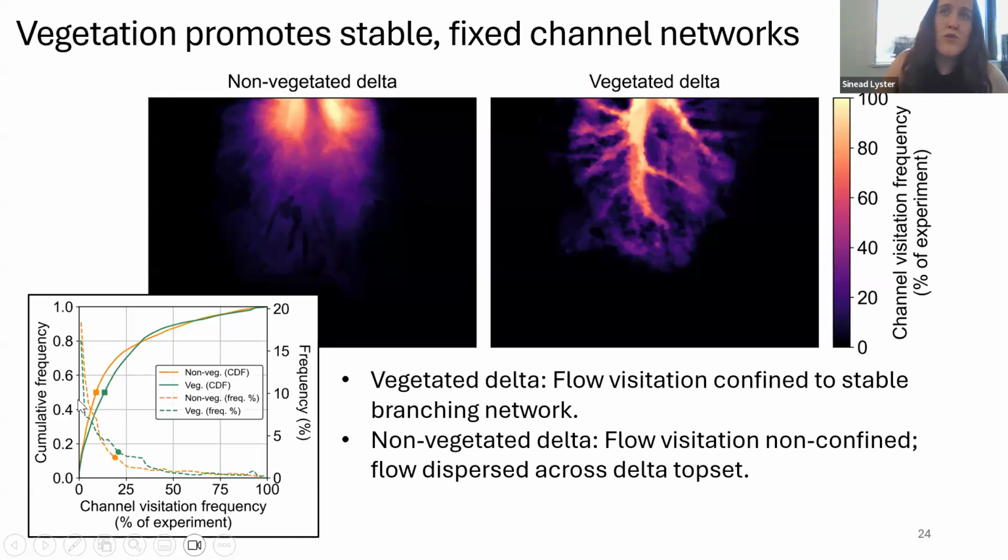There are some slight differences, but overall, the mean is within a factor of 1.5. A bunch of that could be analytical, little mask making artifacts, which I need to tidy up. But broadly, we're seeing quite similar summary statistics and distributions. But when we look at those heat maps, we have very distinct spatial patterns. So that's quite interesting because we're really getting insights into how vegetation is promoting that fixed network and keeping high channel visitation persistent throughout the experiment in this network.